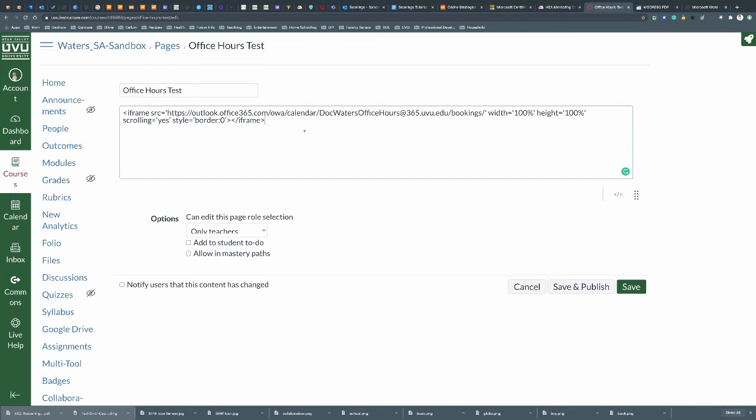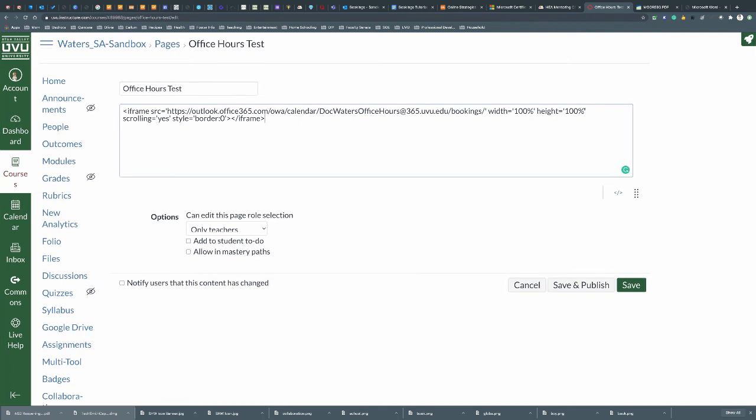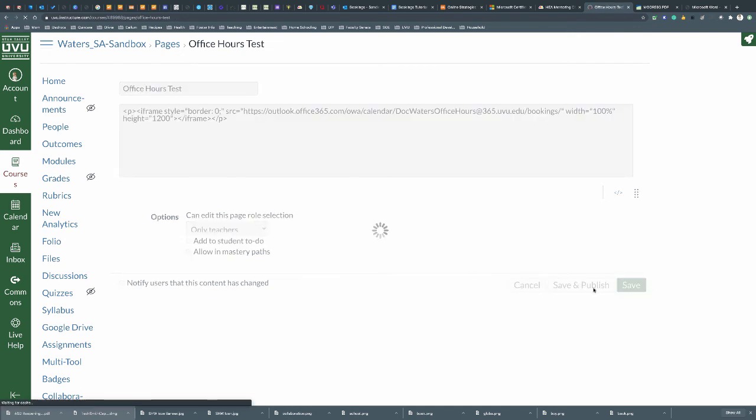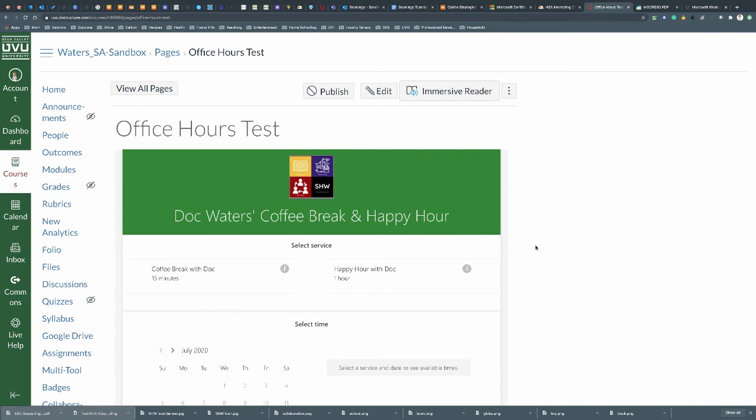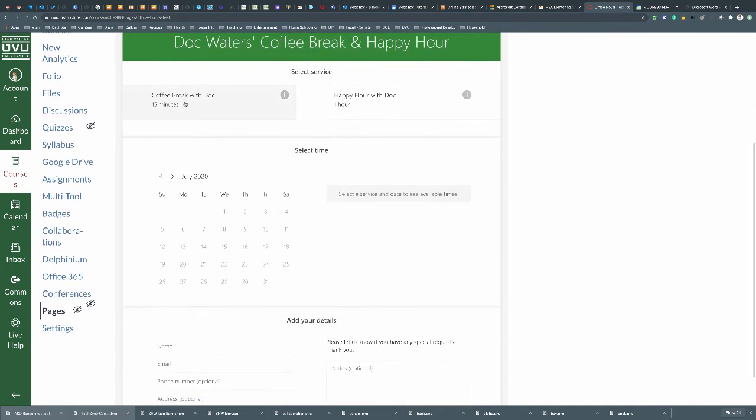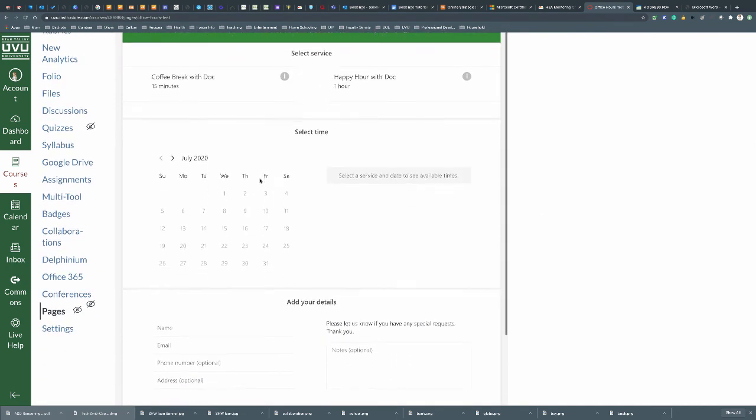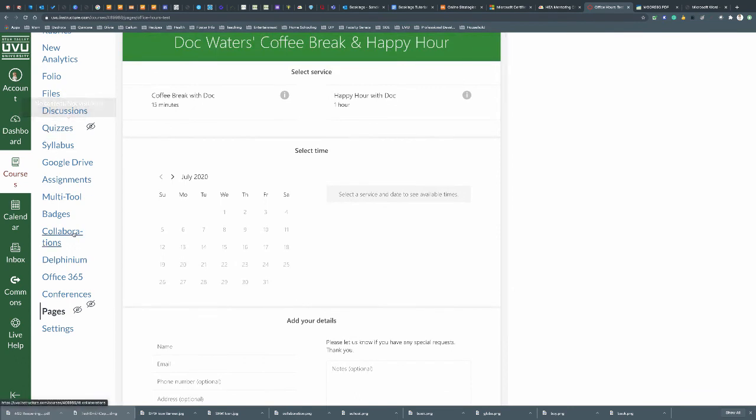You don't have to know any HTML coding to be successful with this. You just need to follow along with me. You'll paste that information in this space, and you're going to come over to where it says height 100% and change that to 1200. Once you're done with this, go ahead and click save or save and publish. Now you'll notice that the coffee break and the happy hour are in your Canvas course under the office hours.